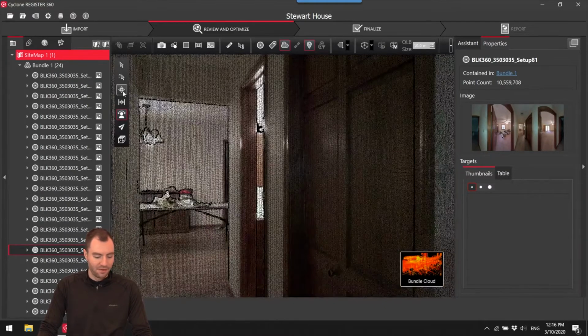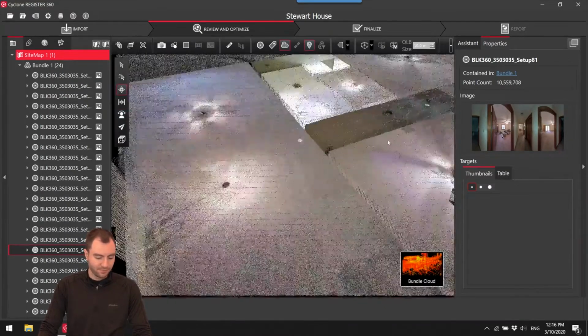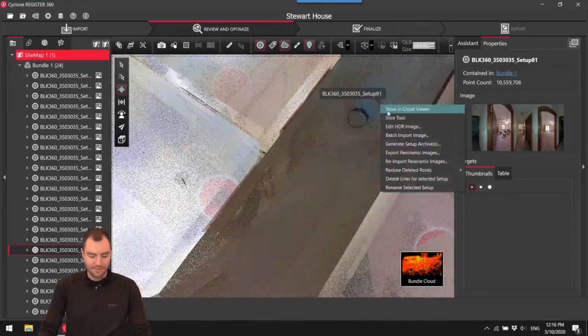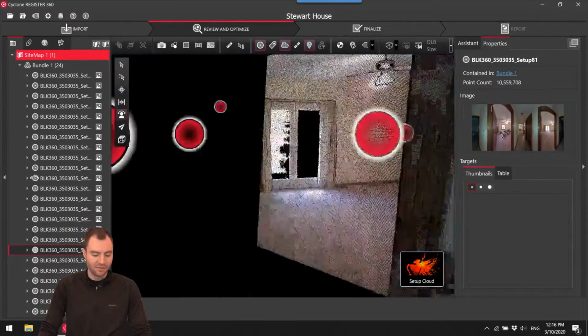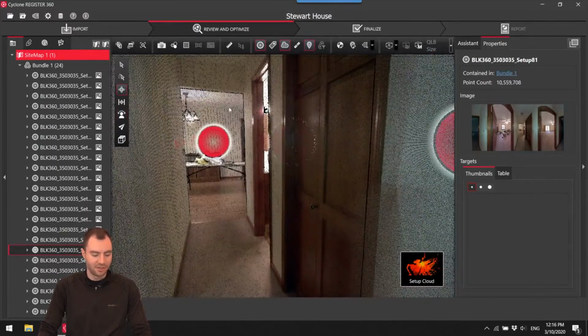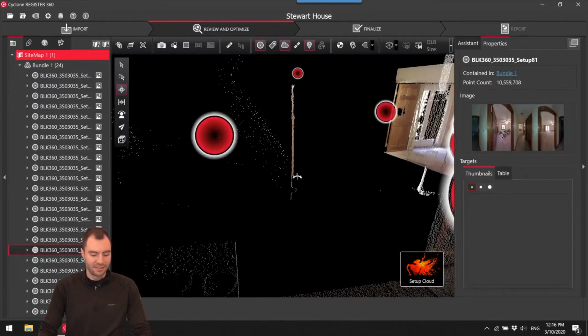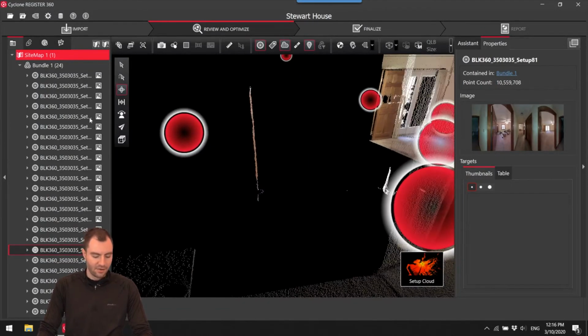So what I can do, turn on these positions, show in cloud viewer. So now I'm just viewing this particular cloud, and now I can delete this without having the other scans in my way.